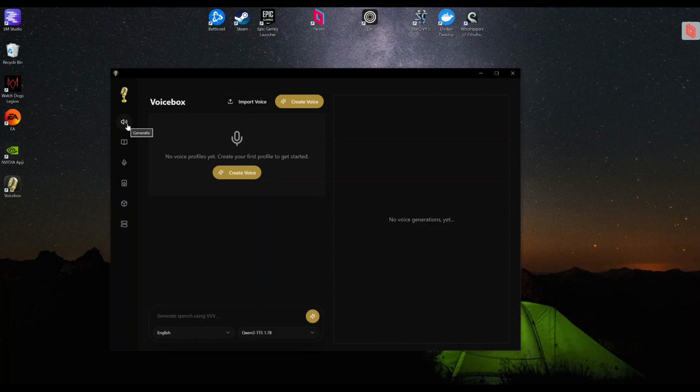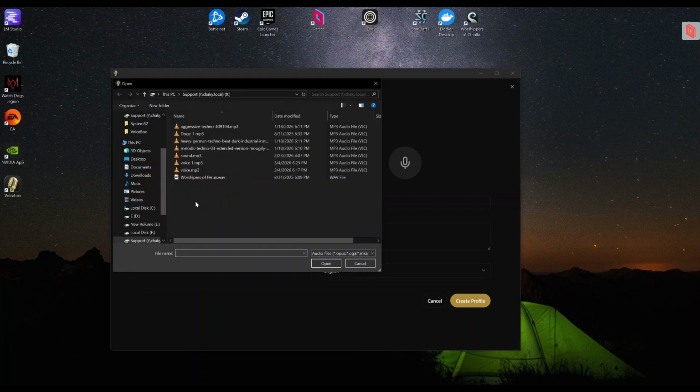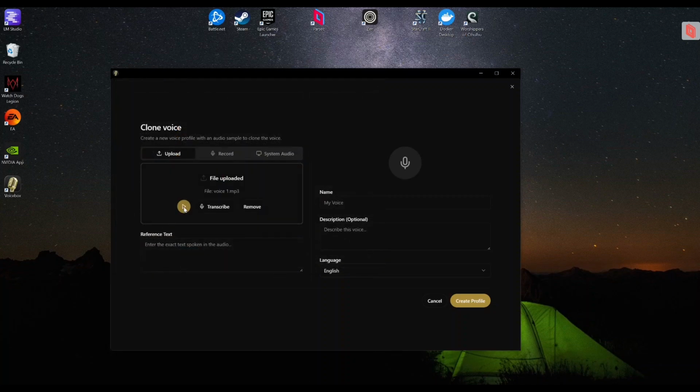So first, in order to be able to use it, we have to create a voice. You can create a voice from three sources: from upload, from recording, and from system audio. Because I'm using Parsec to access my Windows machine, I'm going to go with uploads. I'm going to choose a file, and I have this voice 1 that is loud enough. This is one simple example of my voice that I'm going to use with VoiceBox. And now I'm going to transcribe it.